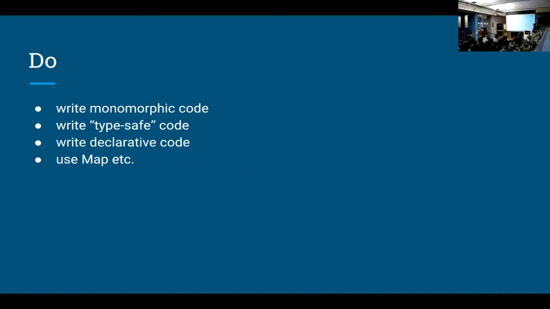What's still doable? Write monomorphic code. Monomorphic is about the shape of your JavaScript objects. Whenever you create a JavaScript object or a function, your browser creates a shape. A shape means all properties, the names of the properties, all functions, the names of the functions. Is it strict mode or is it sloppy mode?